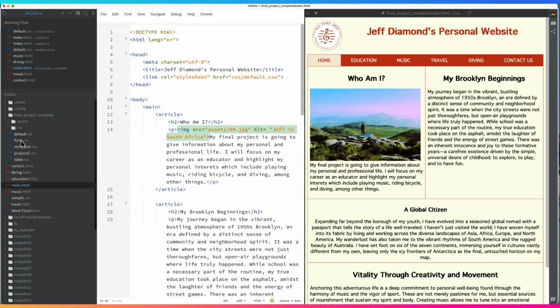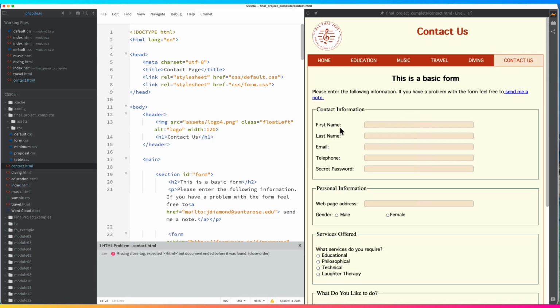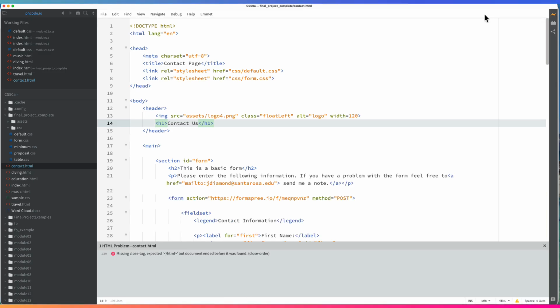So how would that work? Well, let's take a look at the index page first. We see I have a link to my default style sheet. But when I go to my form page or my contact page, and we see this is my form right here, I have my link to my default style sheet, but I have some additional styles that only occur on my forms page, so I put them in a separate form style sheet. Let's take a look at how the entire website works on a browser like Chrome.